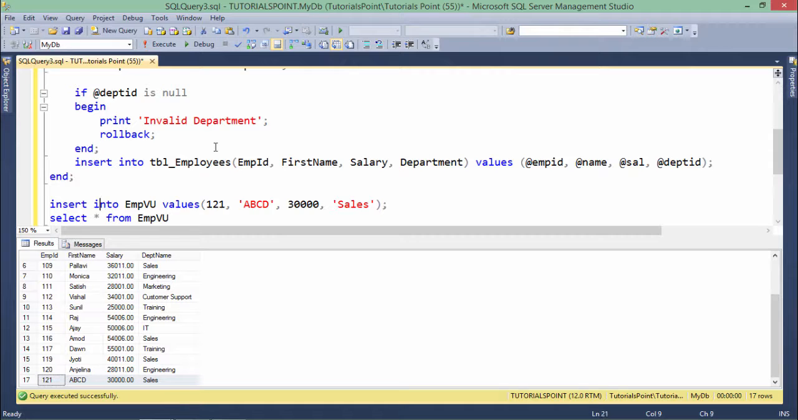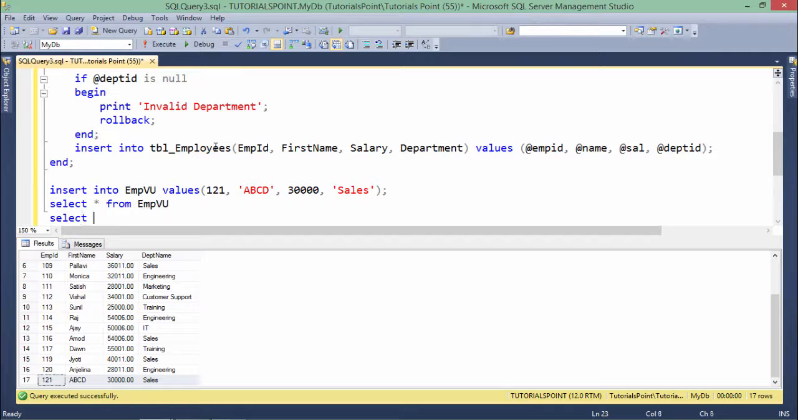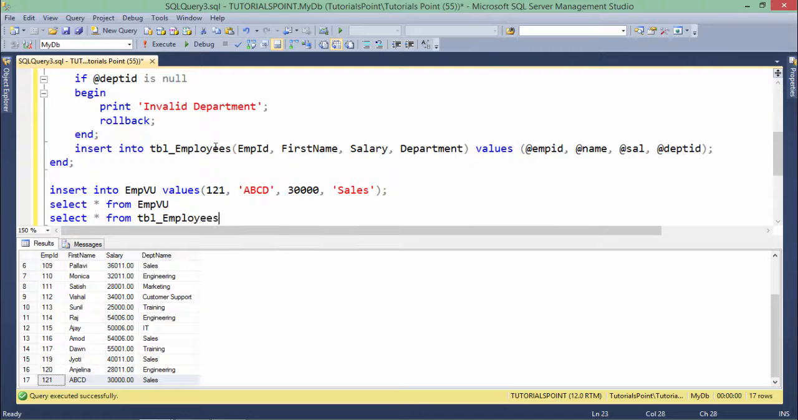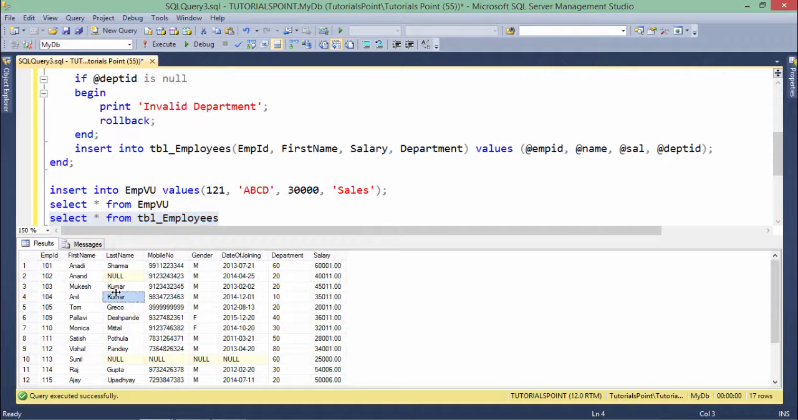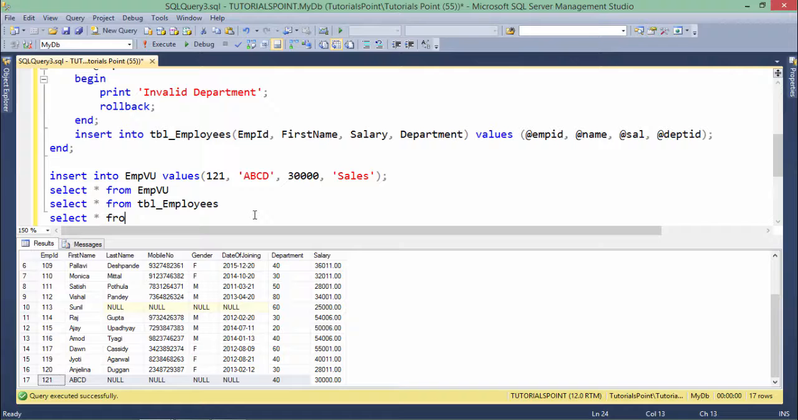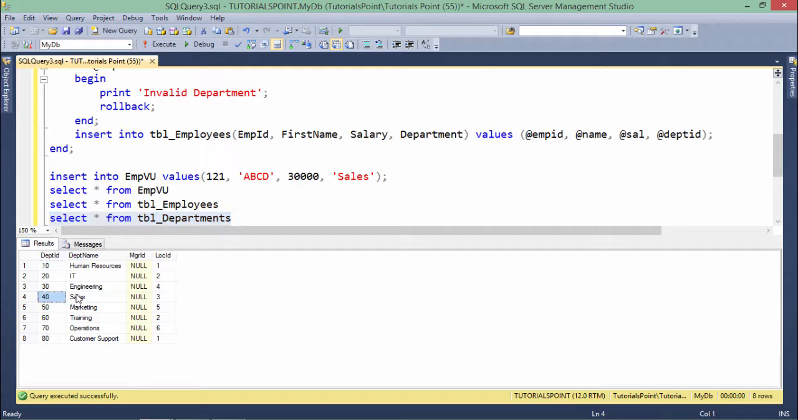So if I query the table now, select asterisk from TBL_employees, right here what I'll notice is that for 121 it's actually 40. And what is 40? 40 should be the department ID for sales. So let's check that as well. And yes, 40 is the department ID for sales, and that is what we wanted.